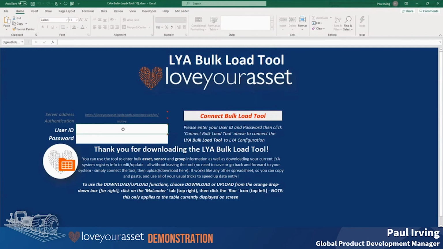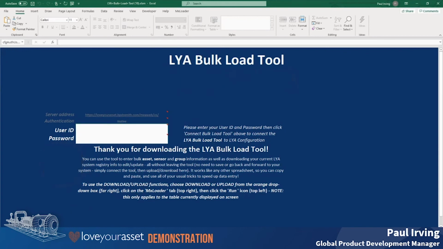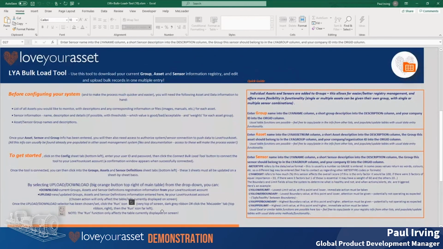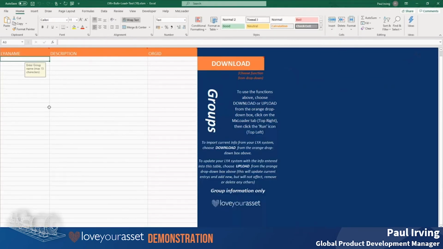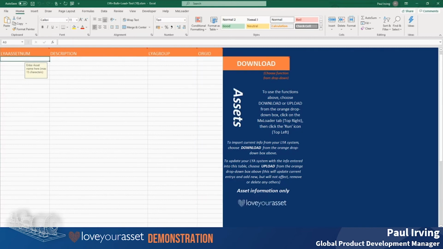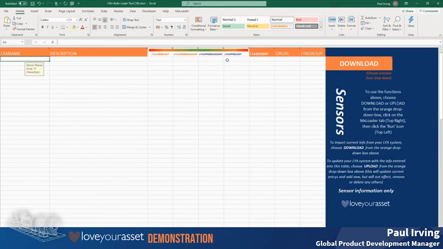You can type in your username and password and connect. There's some information about how to use it, and there's also an about sheet with more information on there as well. The groups themselves, you can either download or upload. So if I was to click download and connect it to my system name and password, then it'll populate all my existing groups in here. As I click onto assets, we'll get the existing assets, and we can change that to be upload. So if we've got our new assets in the list, we can upload them. And again, we can do the same with the sensor definitions.